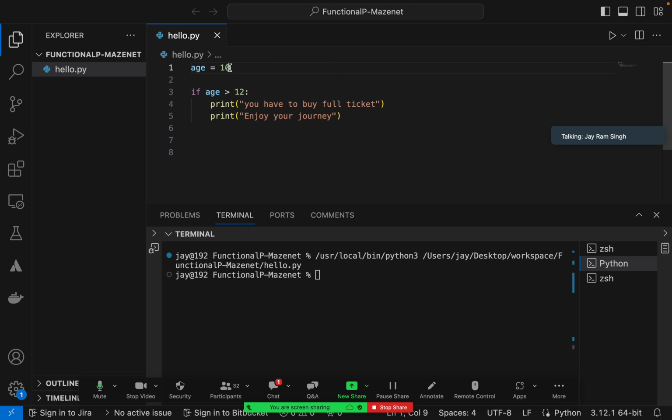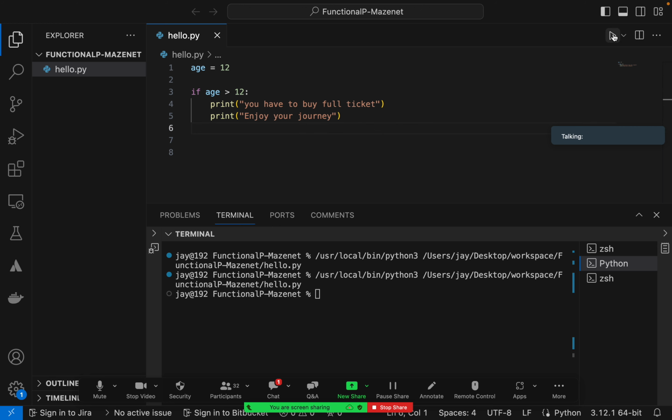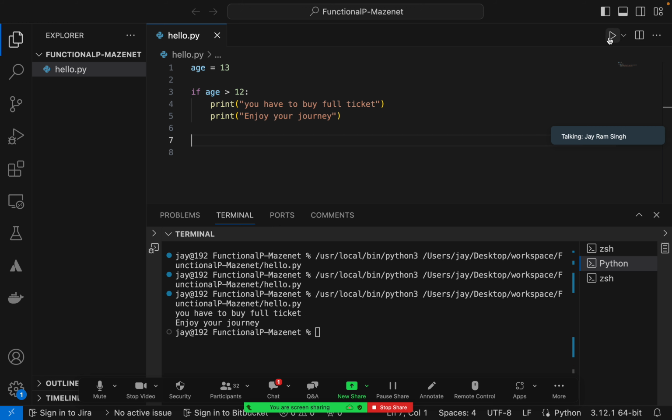But if I put here 12, it still won't print because it's greater than, not greater than or equal to. Great. Now if I put a larger value, it will print 2 lines. The condition is true, and that's why both the lines are printing.